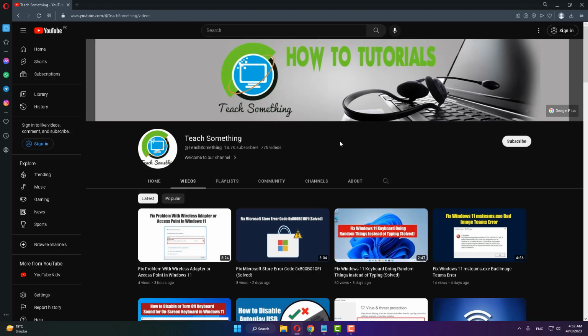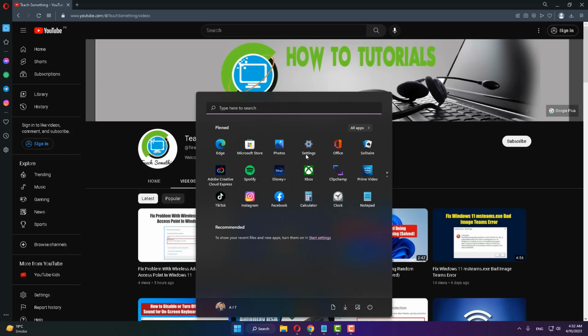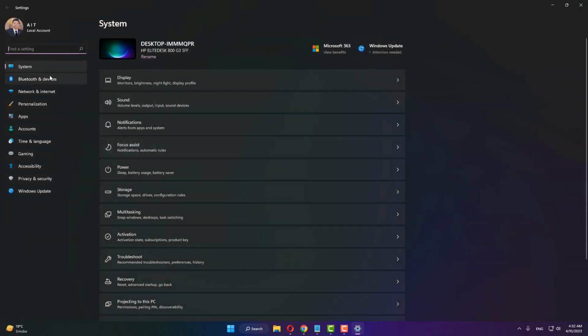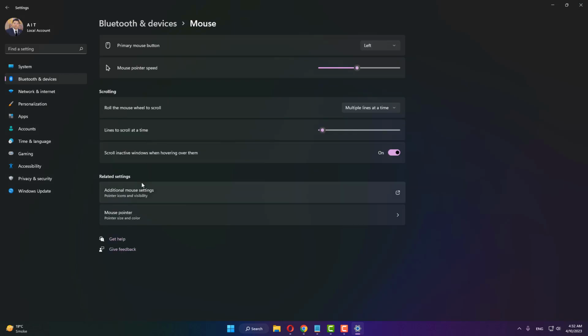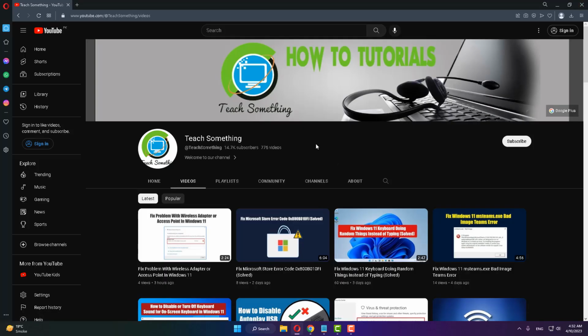So let's start. The first method is to go to your Windows settings, go to Bluetooth and devices, and click on Mouse. After doing this, find the setting "Scroll inactive windows when hovering over them" and turn it off. After that, close it. I hope your problem is fixed, but if your problem still persists, then you can try a second method.